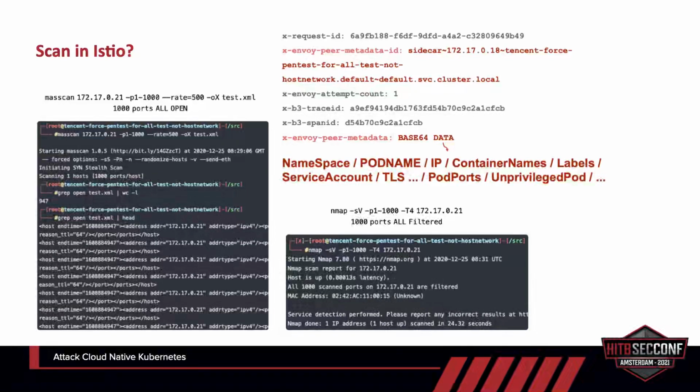How do you judge whether the cluster is using Istio or not? You can use the CDK run istio-check command to detect it now. Its detection logic is based on the metadata that Istio injects into the HTTP request header. According to the metadata, and decoding it, you can even get a lot of information about the current pod and the K8s cluster, which is difficult to get on an ordinary K8s network.